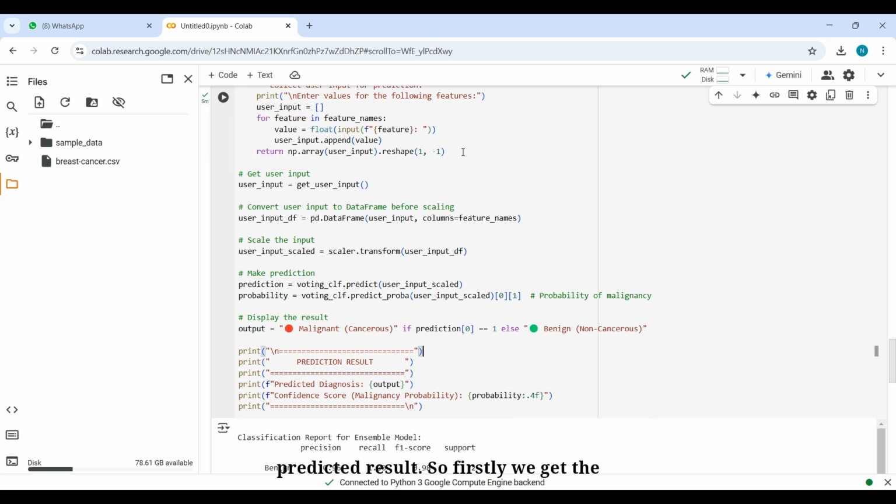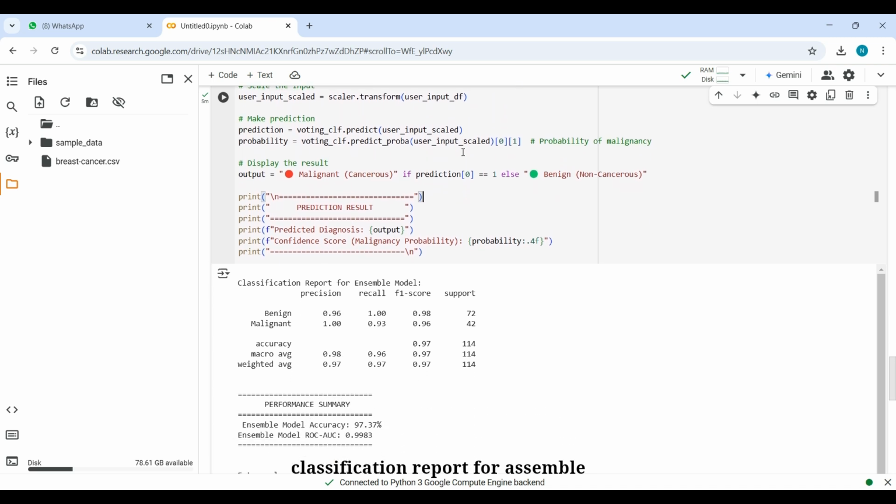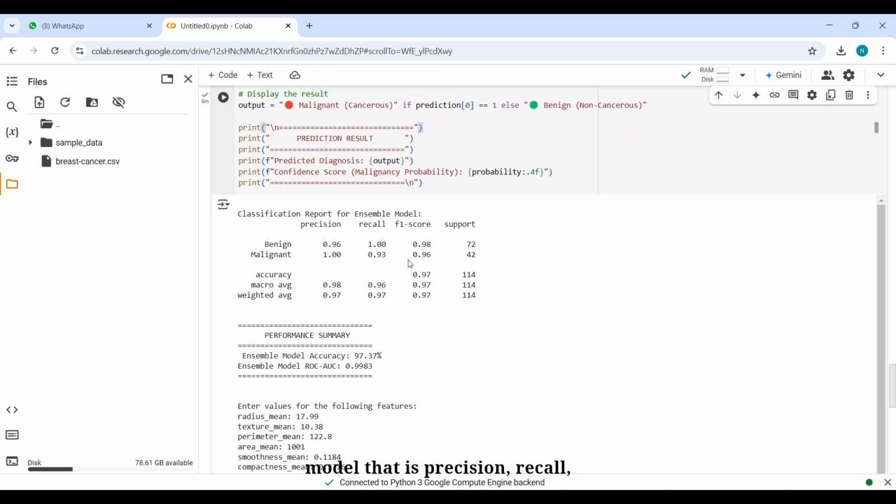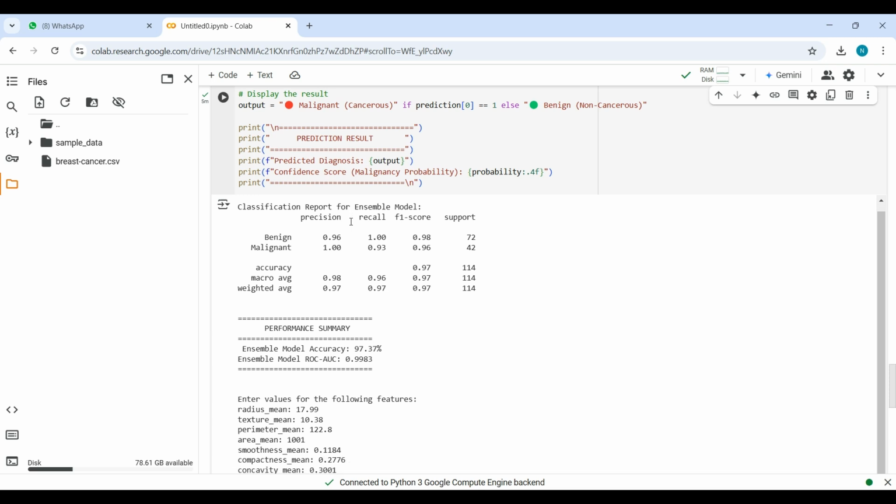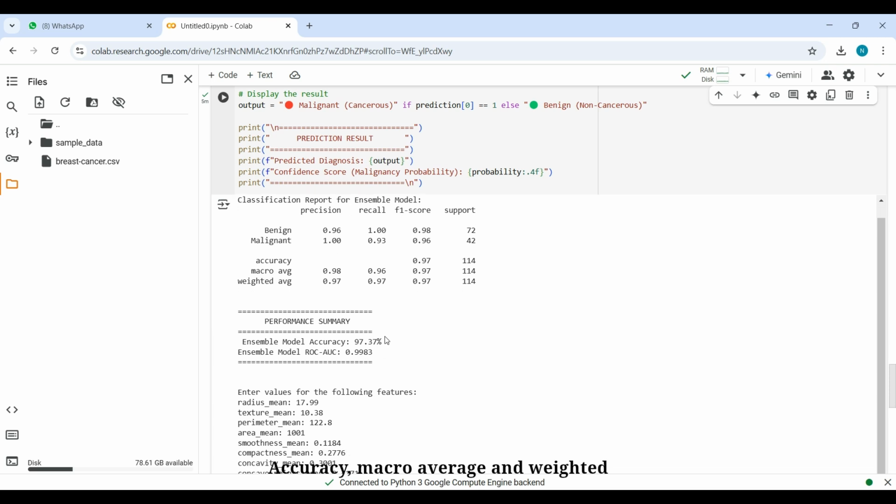Firstly, we get the classification report for the ensemble model, that is precision, recall, F1 score and support for benign and malignant, and accuracy, macro average and weighted average. So the values are displayed on the screen. Next we check the performance summary, that is ensemble model accuracy, 97.37%, and ensemble model ROC score, 0.9983.